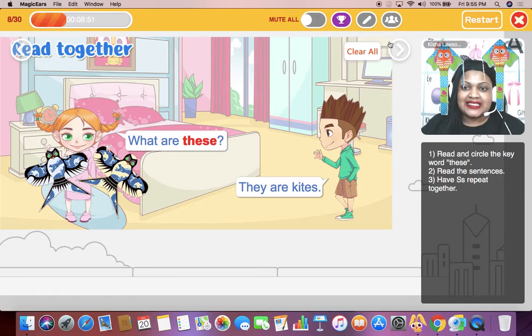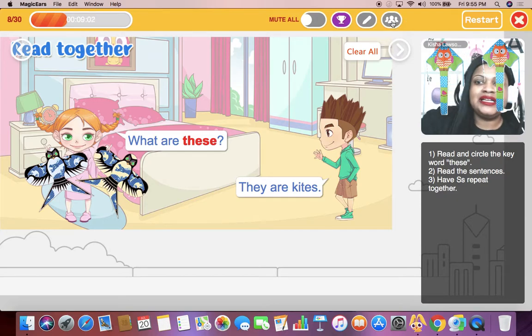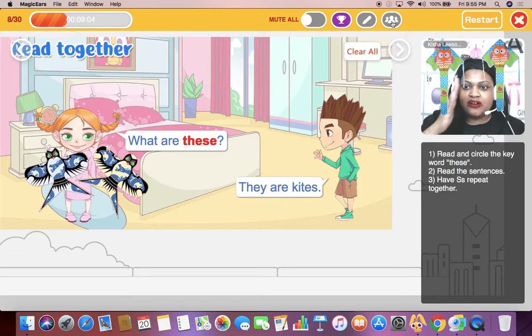Let's say that again. I can't do it here because the interaction mode, if you work for Magic Ears, doesn't work in preview mode. But what I would normally do is click the interaction button and bring myself up on stage, and maybe bring the rest of the kids with me sometimes. And I'll say, what are these? They are kites.